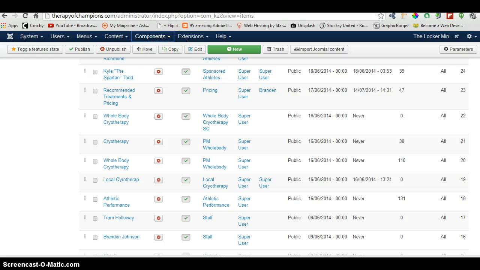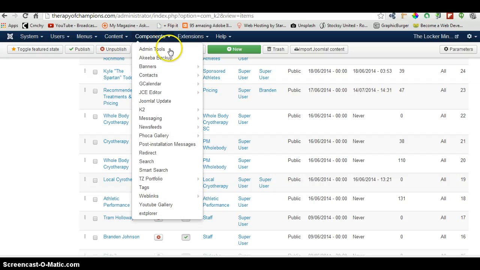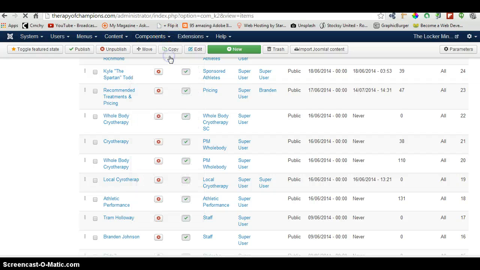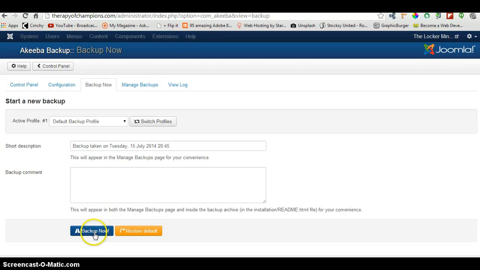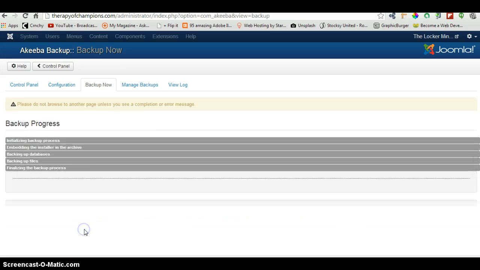Another key thing is that you want to make sure you back up before you make changes. So with that, you click component, Akeeba Backup. It's going to take you to another screen. It's pretty much configured already, so it's just a matter of you just click right here, click backup now, and then it's going to have the date for the backup. And then you click backup now.